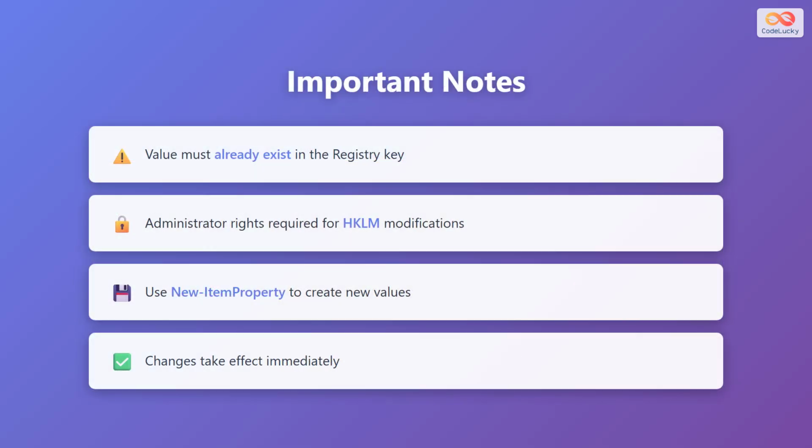Before you start modifying registry values, remember these critical points. First, the value must already exist in the registry key. Set-ItemProperty cannot create new values. Second, you need administrator rights to modify HKLM, the local machine hive. Third, if you need to create a new value instead of modifying an existing one, use New-ItemProperty instead. Finally, all changes take effect immediately, so be careful with your modifications. Always back up the registry before making changes.